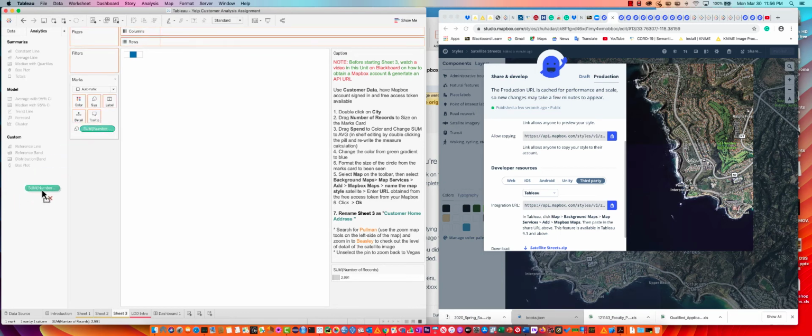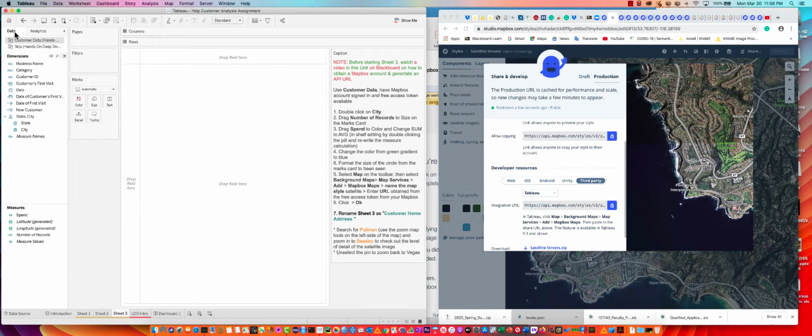Just following the instructions over here. Before starting, watch the video I'm talking about, and then use the customer data. Where is the customer data? If you don't see it, that's because you're already in the analytics, that's the only reason. We are going to use the customer data, so pay attention to that.